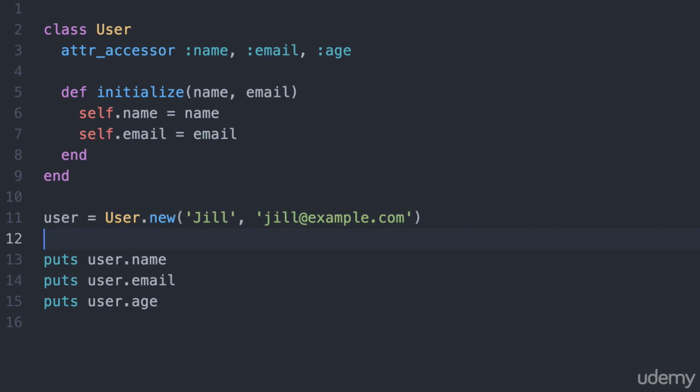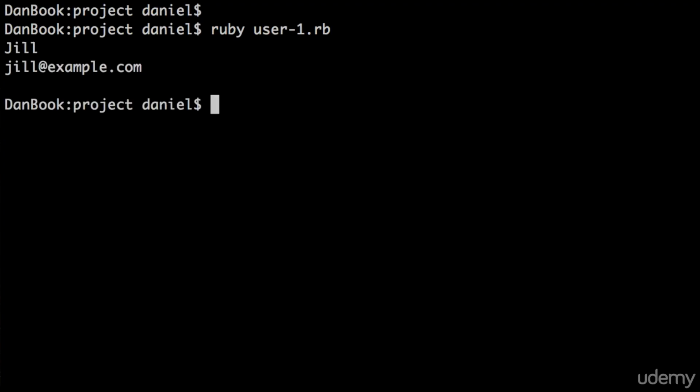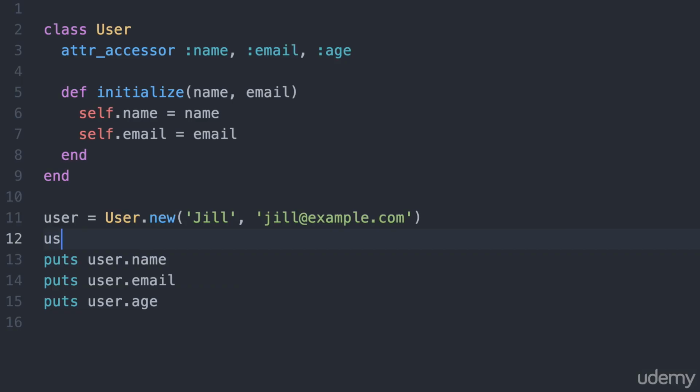So if we want to set our age, we can either leave it blank, and this will result in the age being nil, or we can set it in the same way that we did before using the setter.